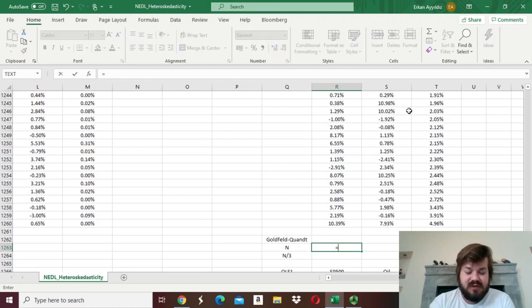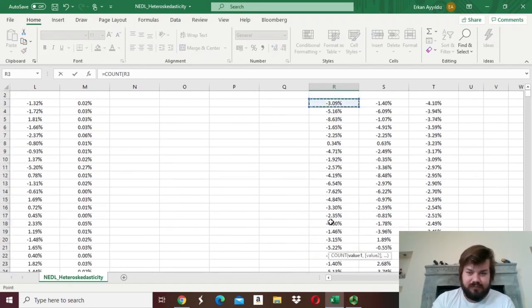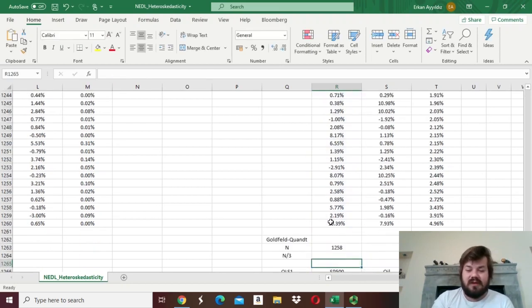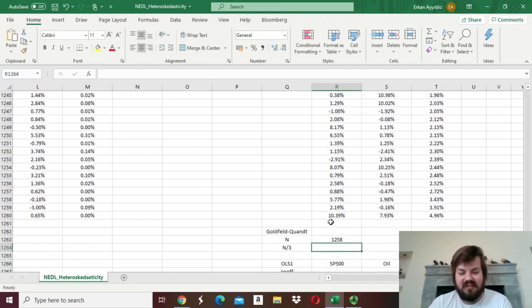To do that, we can just use the count function and apply it to any variable in terms of the array of this variable. We already know that there are 1258 observations, but it's good to be on the safe side. Now we need to separate our sample into 3 equal parts, throw away the middle, and carry out 2 separate OLS regressions for the bottom third and for the top third, as ranked by the S&P 500 return.